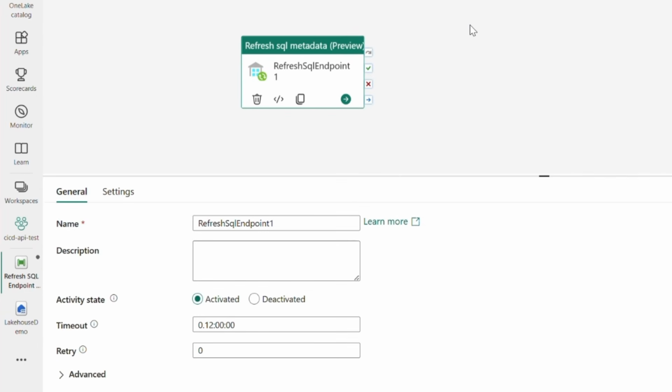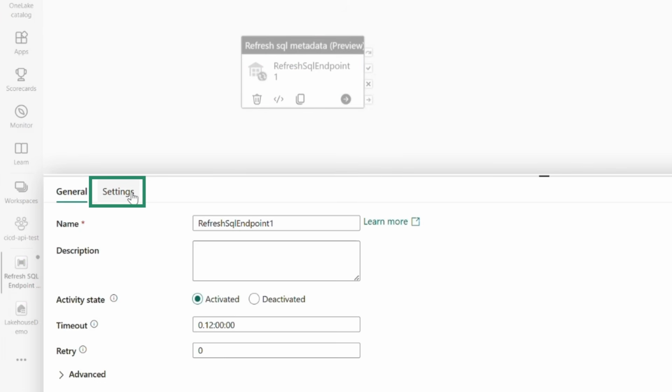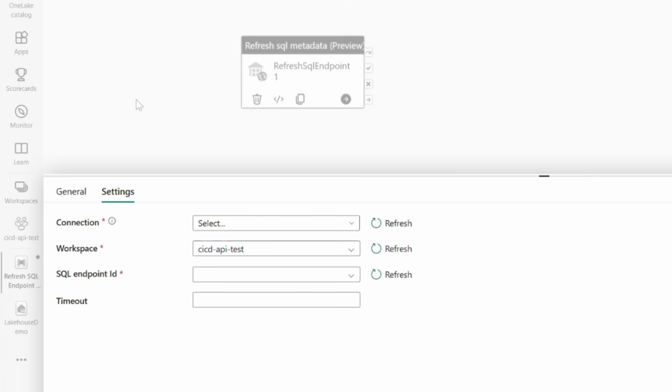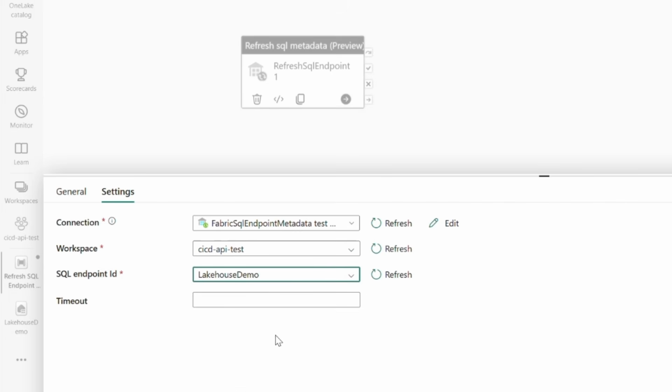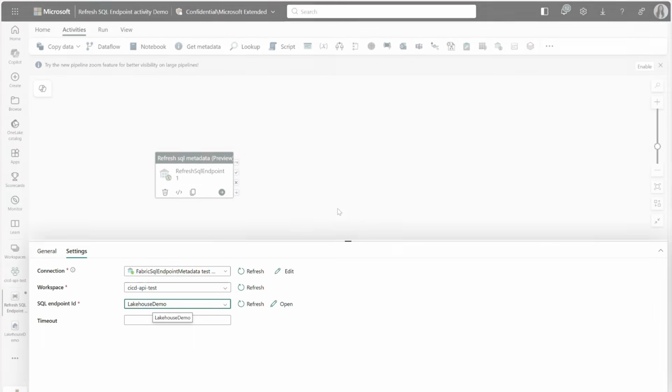This activity is purpose-built to refresh the SQL endpoint associated with a Lakehouse. In my activity settings, I start by selecting the workspace that contains my item. I'll configure my connection. Then I choose the SQL endpoint or Lakehouse I want to refresh. That's it. There's no custom code, no manual API calls, and no additional orchestration needed. The activity handles the refresh for me as a part of my pipeline.